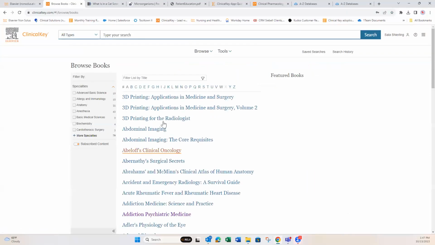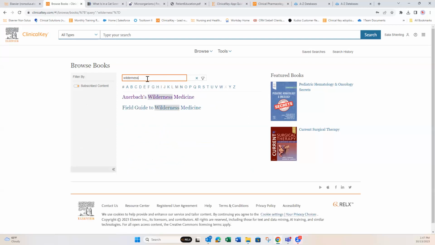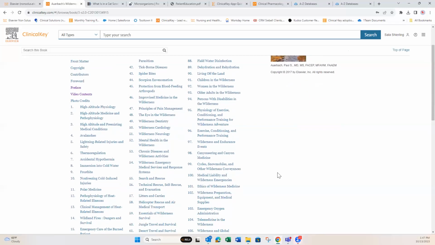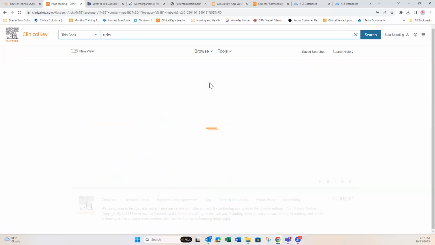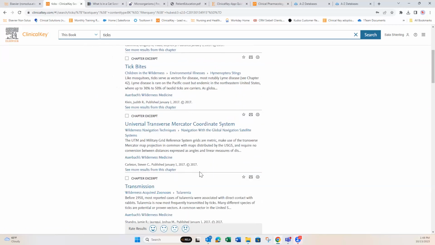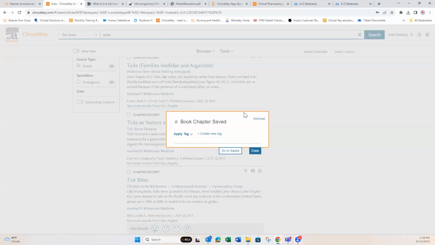Your books are very easy to use. Same type of concept, alphabetical list, filter by title, Auerbach's Wilderness Medicine, Field Guide to Wilderness Medicine, and you've got all of the content within this particular book. We can search this book. Every article, these 83 are in Auerbach's Wilderness Medicine, and they're all about ticks and tick bites, etc. Again, you can save these chapters. Let's save this one as an example.